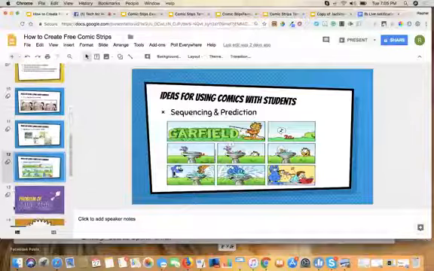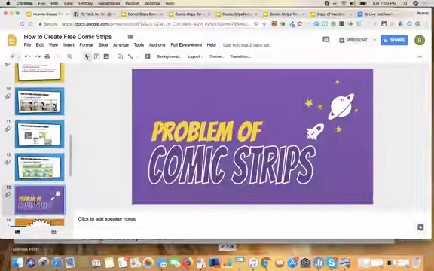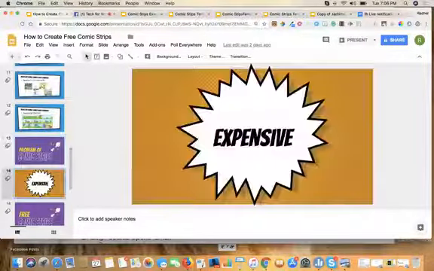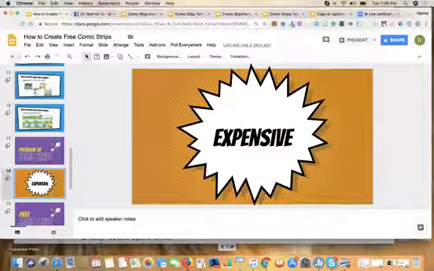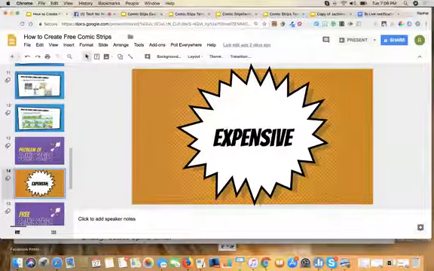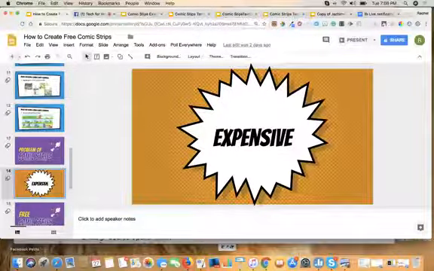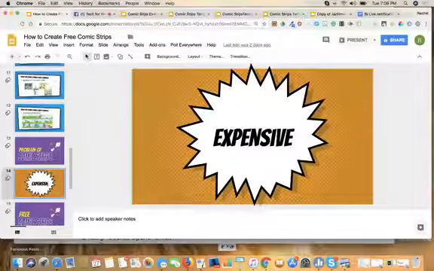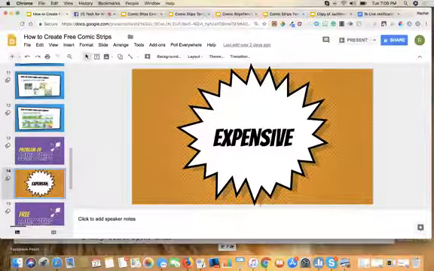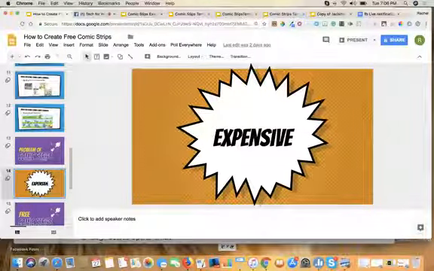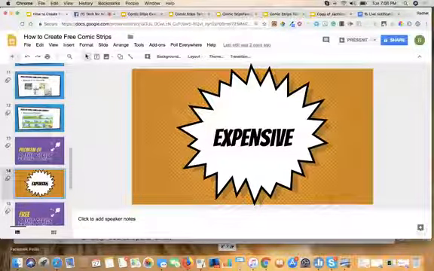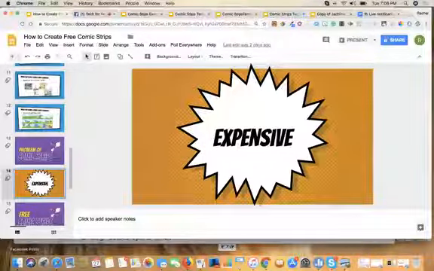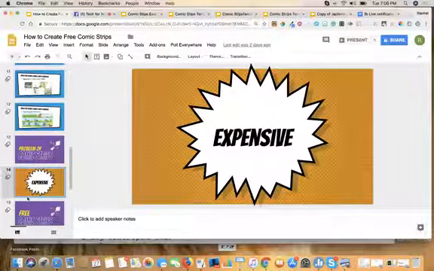All right, so let's go ahead and talk about the problem with comic strips. The number one problem that I've seen is that they can be expensive. There are some great programs out there like Storyboard That and Pixton. However, they can be a pricey solution. For instance, in my case, I have about 300 students, and I average about 50 students per class. So when I was looking into a solution, I found that that just wasn't going to work for me. So I started looking for ways that I could do it for free. So that's what we're going to talk about right now.